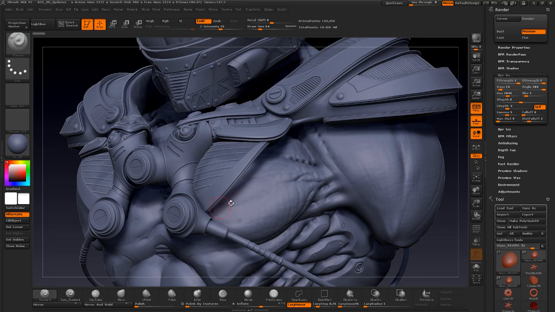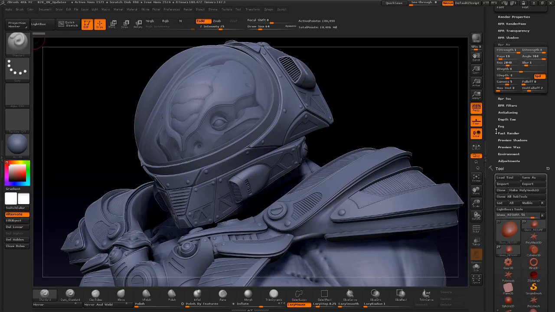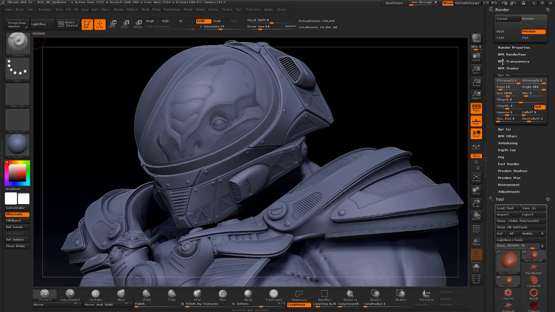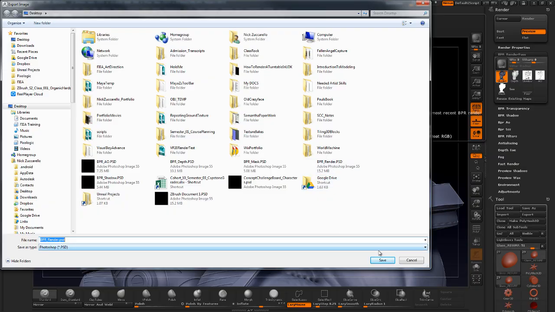Still see a little bit of faceting here and there, but I think it should be pretty good for what we're doing. So again, after you get done with these, it's just a matter of going through and going to the render passes and then re-kicking out those images that we had.